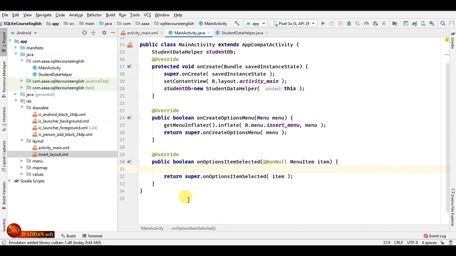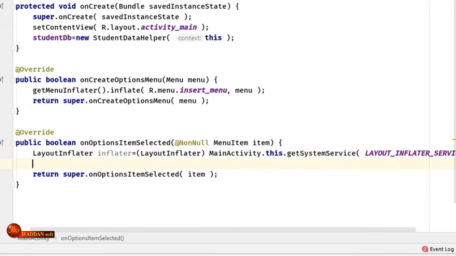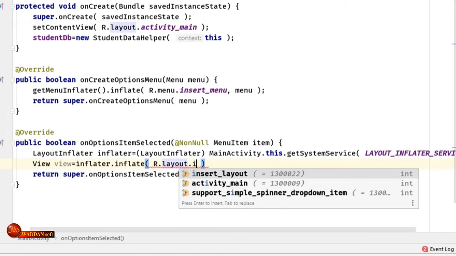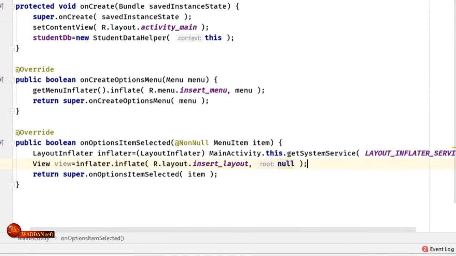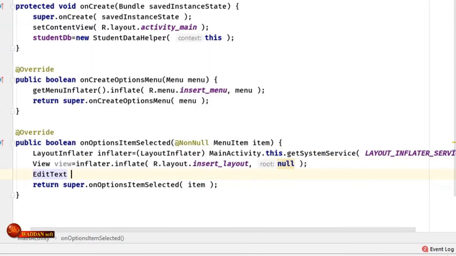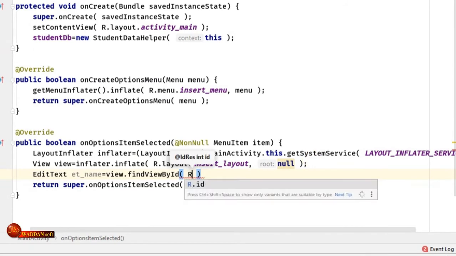So here we'll inflate this layout. We'll write LayoutInflater inflater equals LayoutInflater, the context MainActivity.this.getSystemService and LAYOUT_INFLATER_SERVICE. And we will inflate this layout using view. So I write View view equals inflater dot inflate R dot layout dot insert layout and null. Okay, now we can cast the elements in the layout, insert layout. So here we write EditText ad name equals view dot findViewById R.id dot ad name.